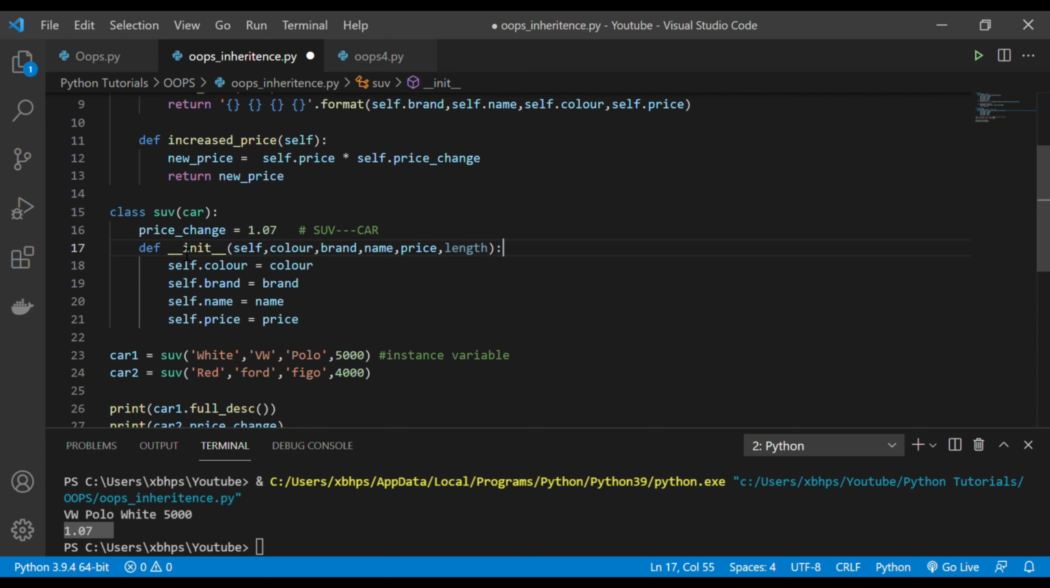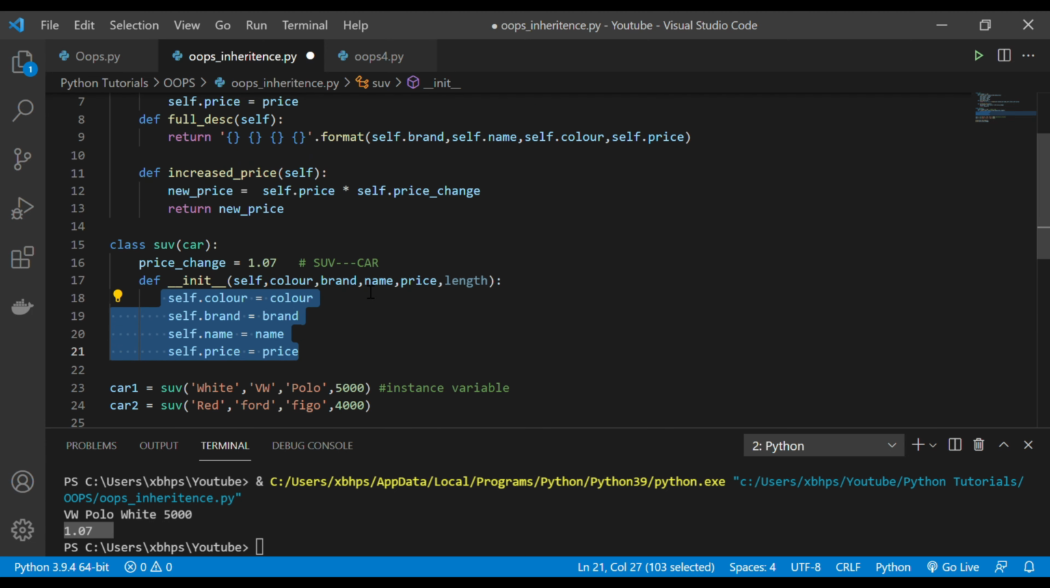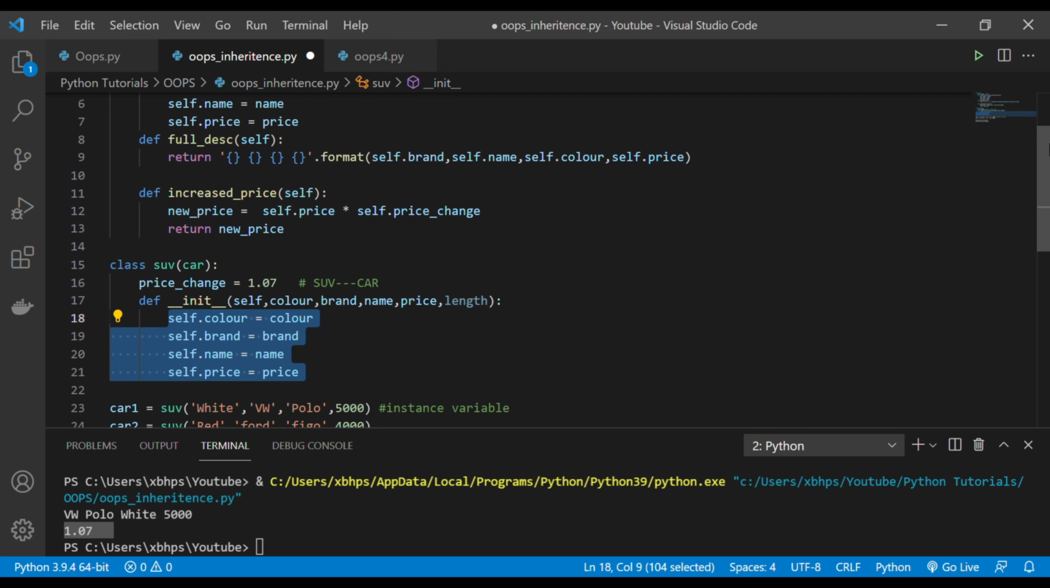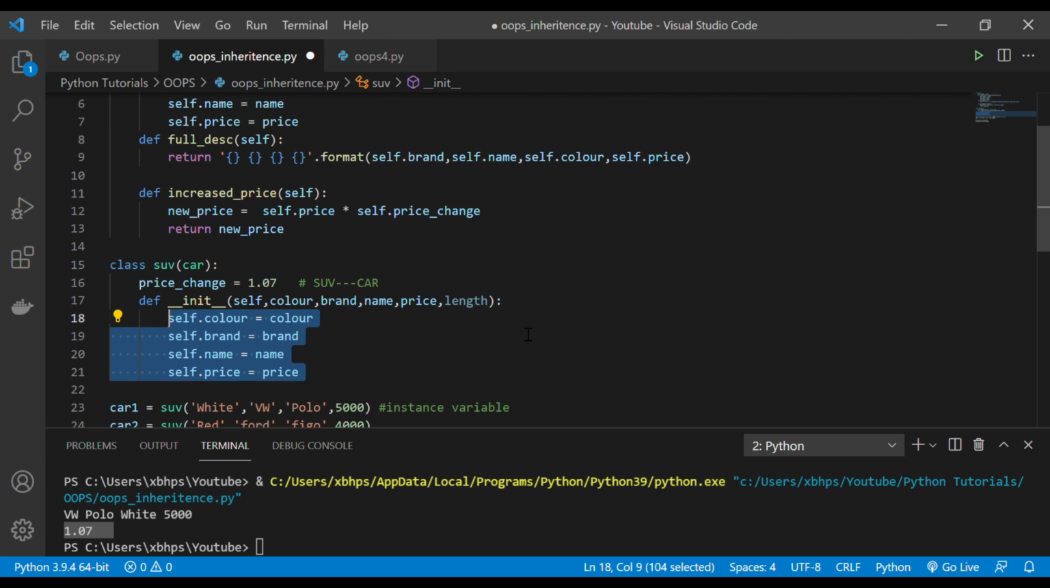Now all these things that I have here, should I define them again? My code is getting duplicated. I have already defined them here, and do I really want to define this again? This is basically a constructor. If you're coming from some other language, this is a constructor. I'm just calling this to initialize my class and its properties here.